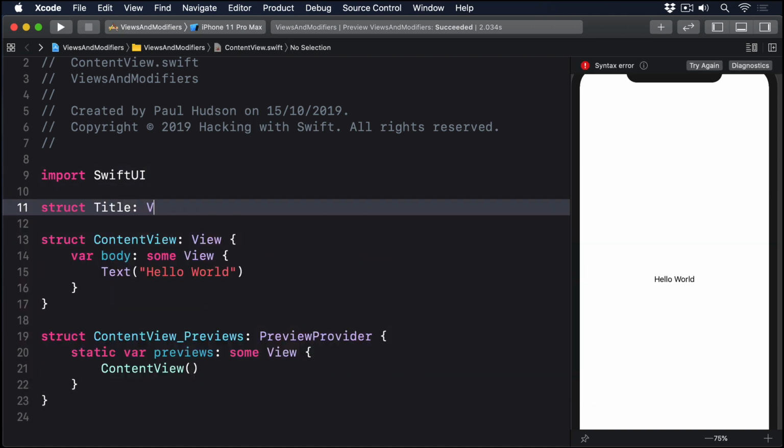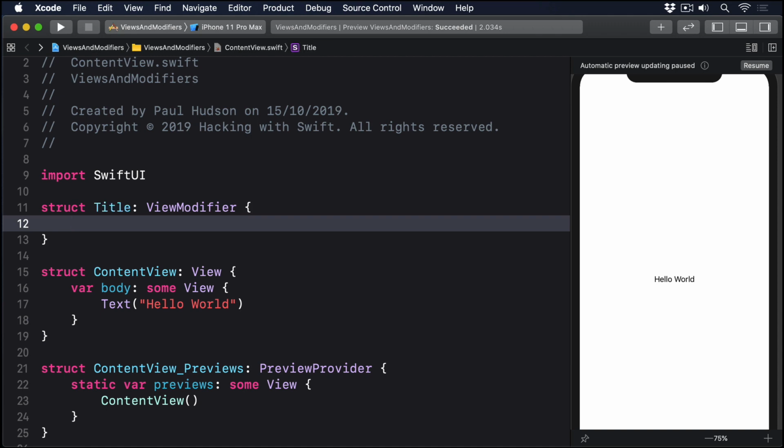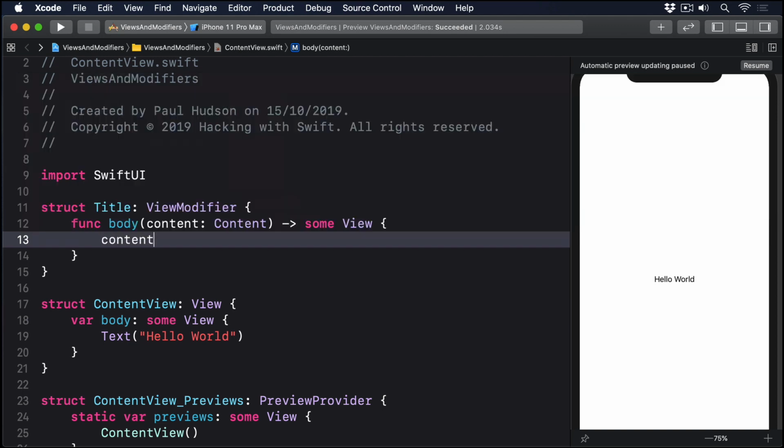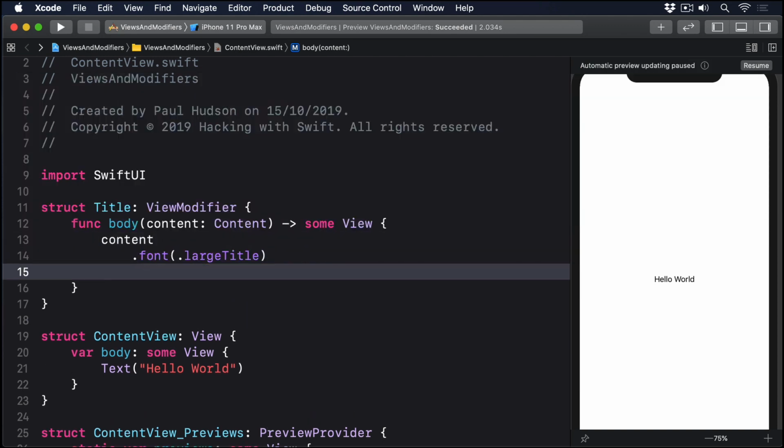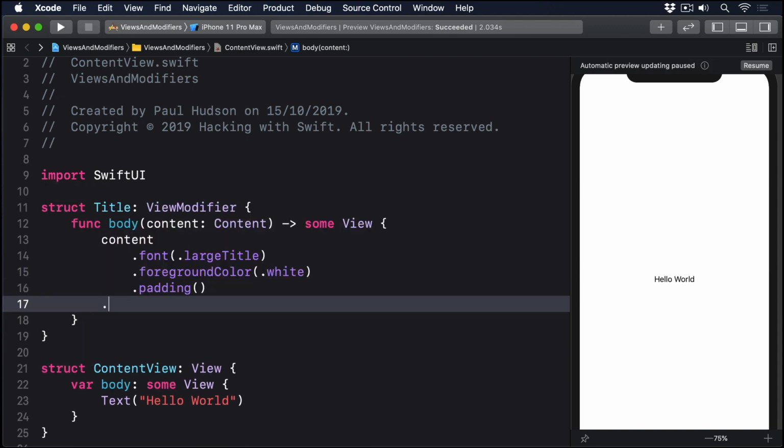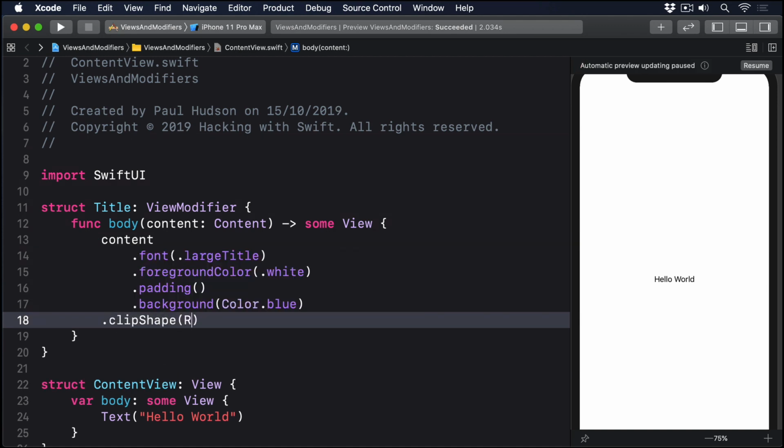Struct Title conforms to ViewModifier. Func body(content) returns some View. Then content.font(.largeTitle).foregroundColor(.white).padding().background(Color.blue) and .clipShape(RoundedRectangle(cornerRadius: 10)). We can now use that with a modifier.